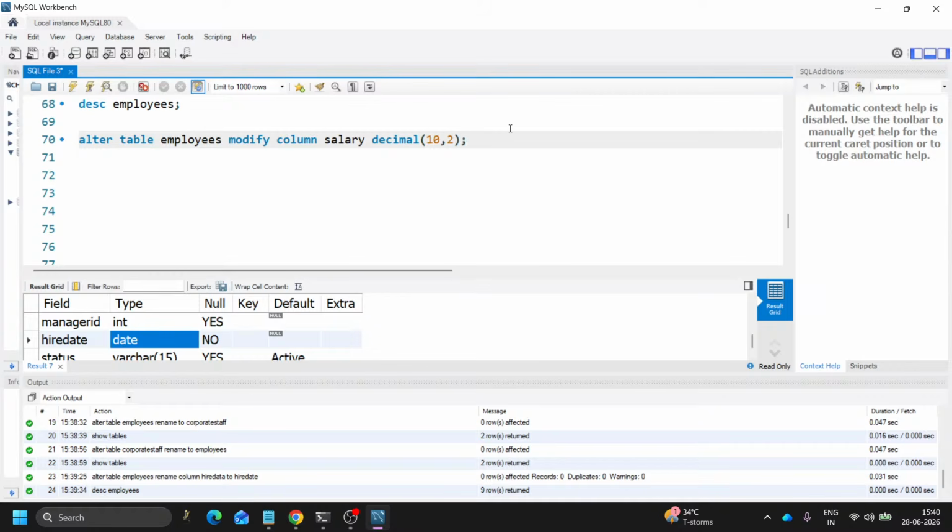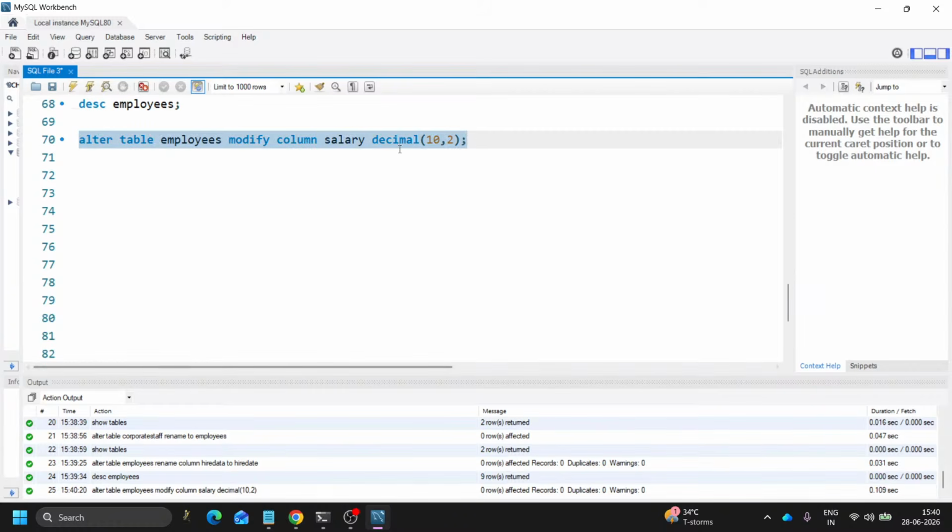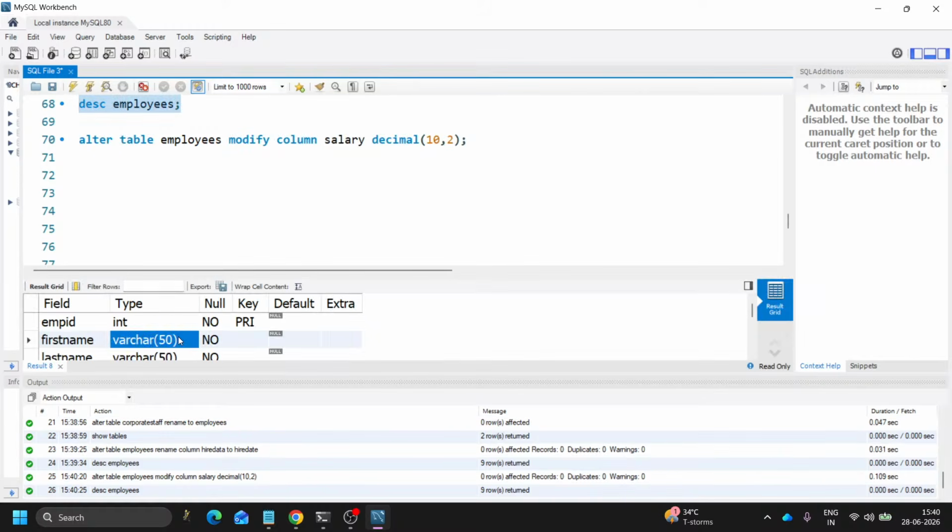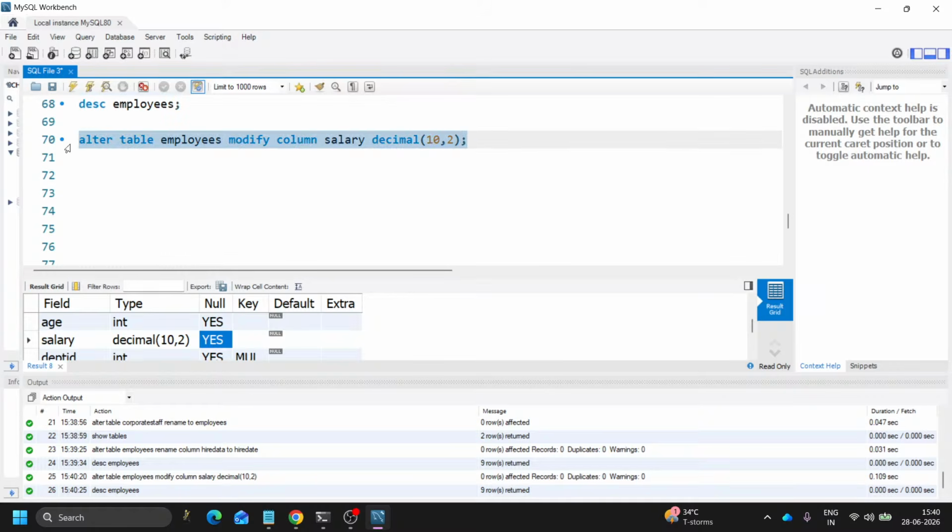This is one command I want to execute. I don't want to put not null. We'll see what will happen. Executed. Now let's just check the description of the employee table. Null should be yes. Previously it was no because I gave the not null constraint. Now I removed that. Okay.